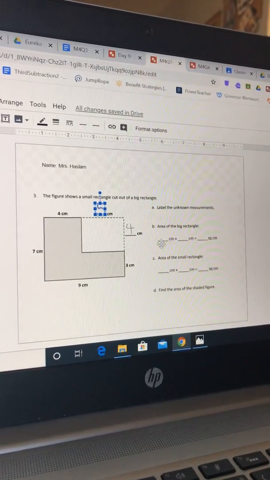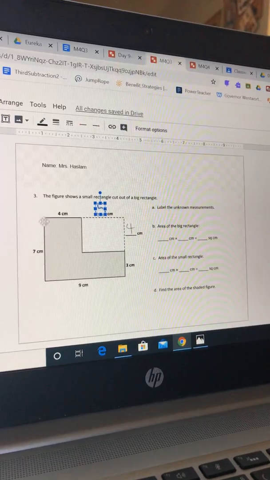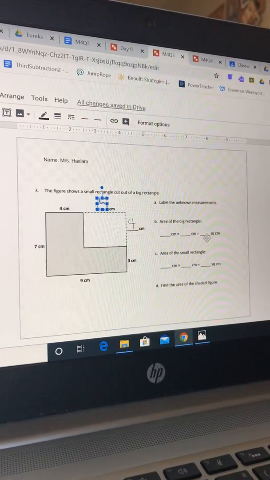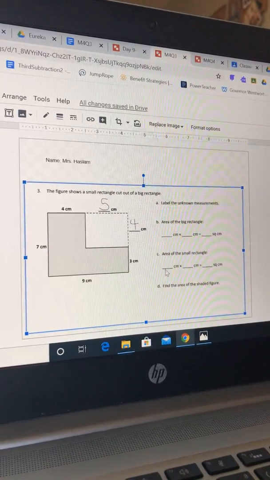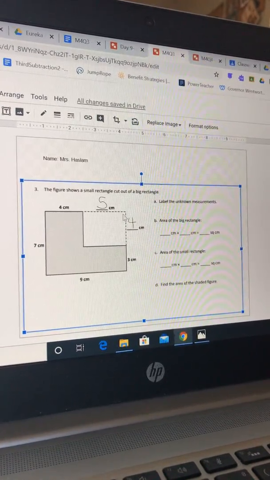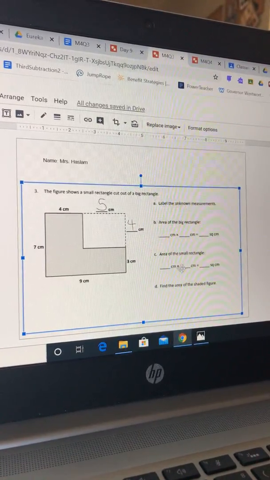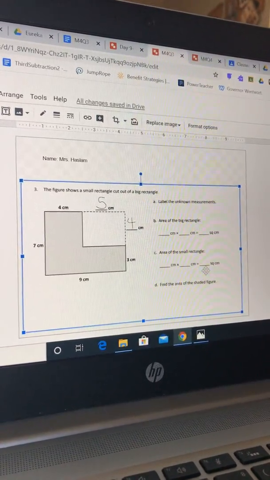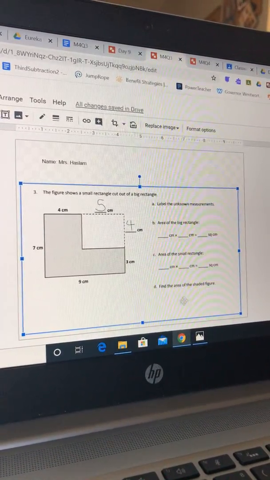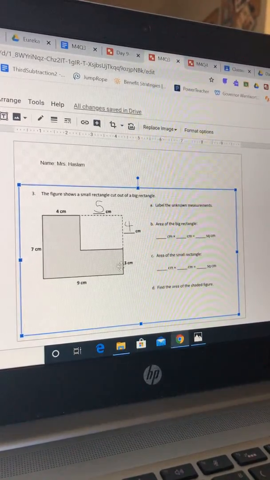B asks you to find the area of the big rectangle. So if this were a whole entire rectangle, what two numbers would you multiply and what would be the area of that big rectangle? The second part asks for you to find the area of the small rectangle. Now we just used our reasoning to figure out what the lengths of the sides of that smaller rectangle are. So you would use those two numbers to calculate the area of the smaller rectangle. And then you're going to need an equation, which you'll write with your scribble tool down here, to find the area of the gray shaded figure.